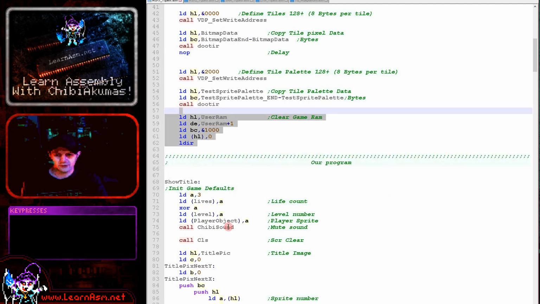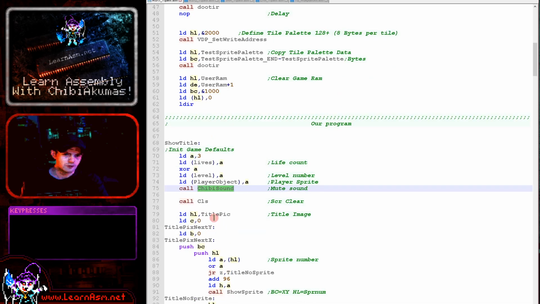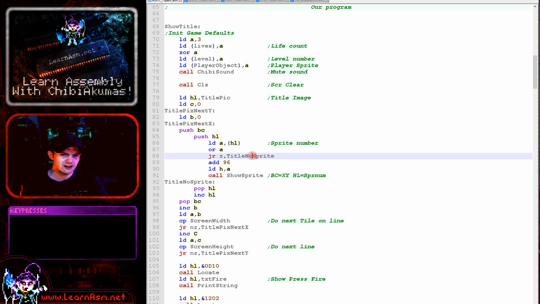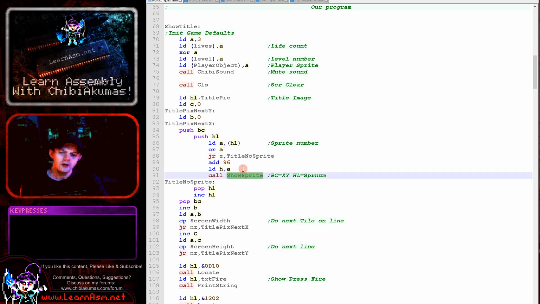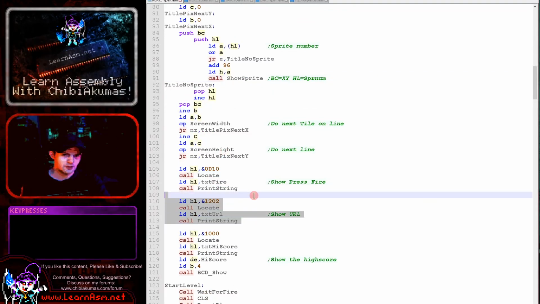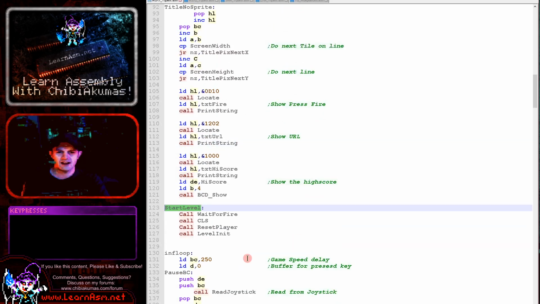Now we're going to start drawing the title screen. We reset the number of lives, zero the level number, and just start up the player object just here, and then we're just silencing the sound. We then clear the screen and we start drawing our title picture just here. Now the title picture is in the data definitions. We've seen those in a previous lesson, and what we're doing here is we're adding 96 to the tile number and showing it to the screen. Why 96? Well, the first 96 patterns are the font and the rest are the actual bitmap sprites. So we're having to add 96 to jump over that font. We're then showing the fire message, the URL from my website, and also the high score at various locations on screen. And then we have the start level code.